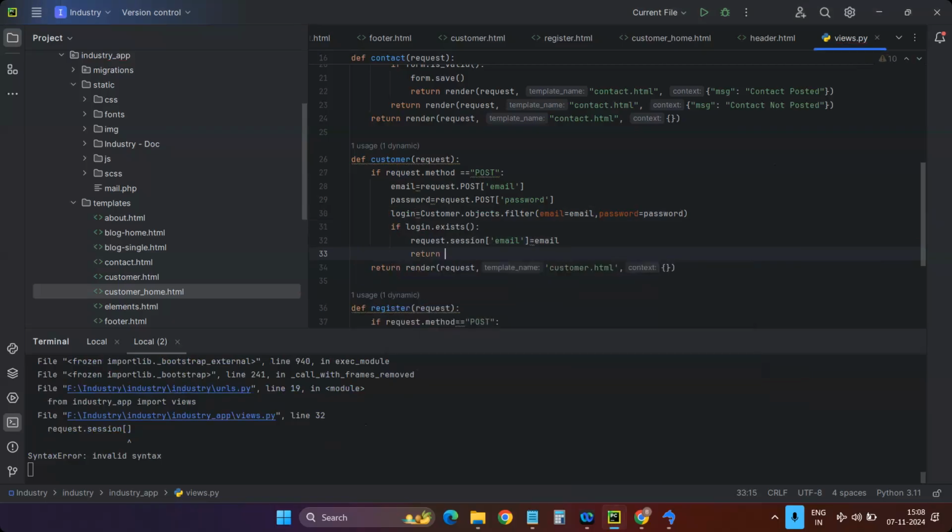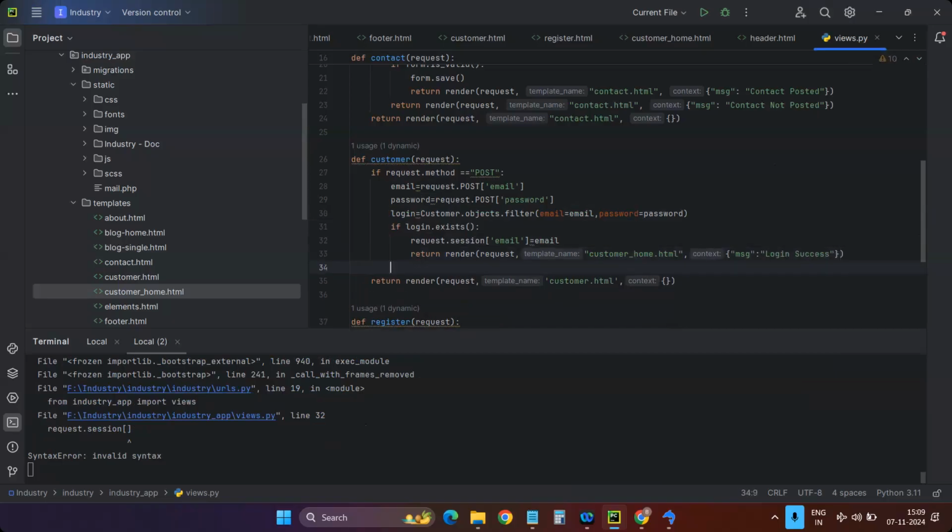Return render request. Sorry, if the login is success, then it has to go to customer home, right? Customer home dot html, and I'll give a message like login success. If not, it has to be in the same page.